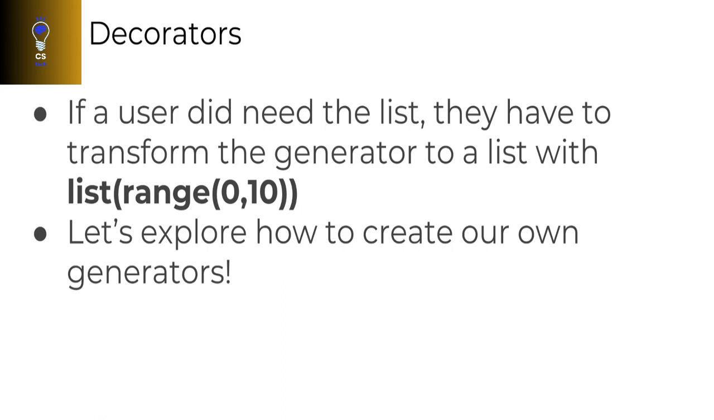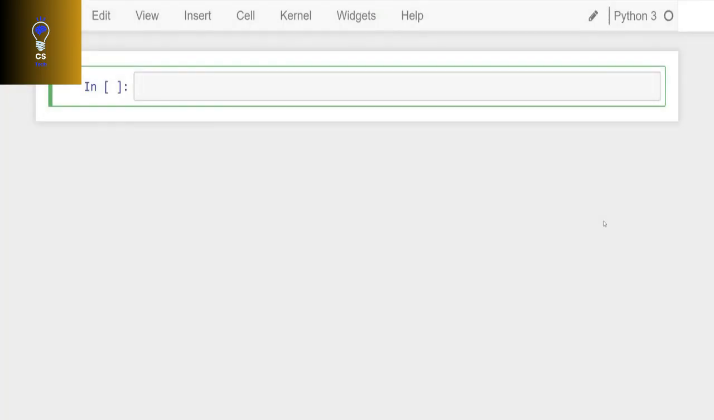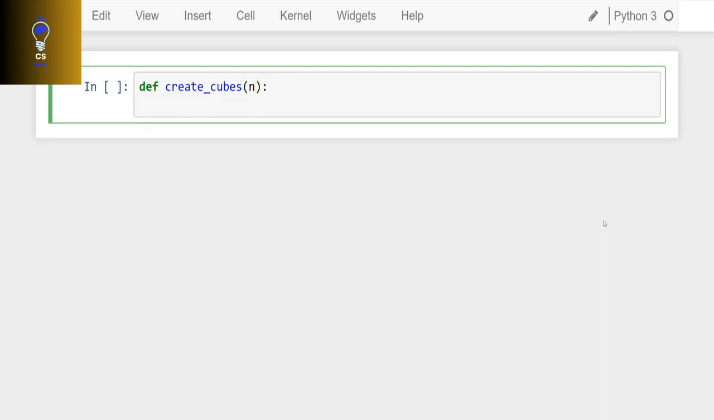So let's explore now how to create our own generators. We're going to open up a Jupyter notebook. In order to get that better understanding of generators, we're going to create some. First, I'm going to create a normal function. And this function is going to be called create cubes. And what this function does is it's going to create a list of cubes from 0 up to n, whatever number the user asked for.